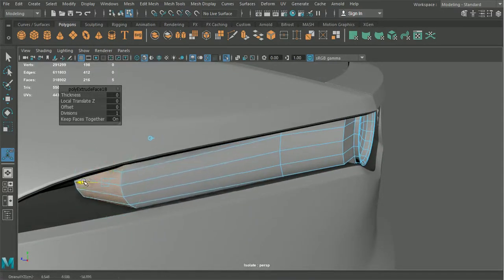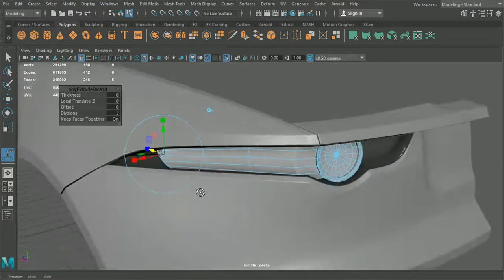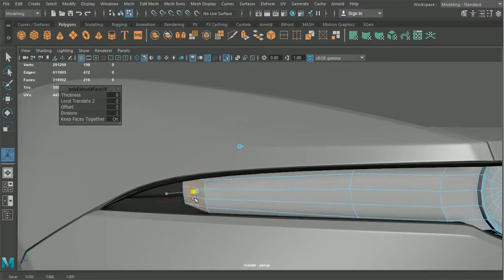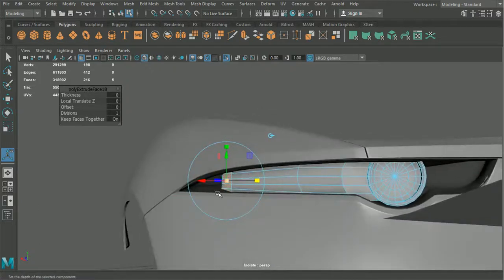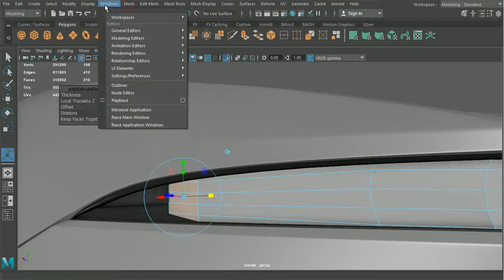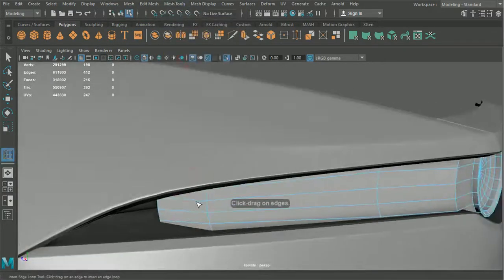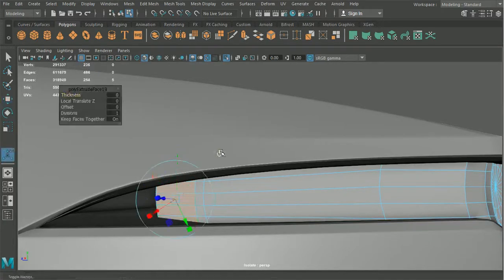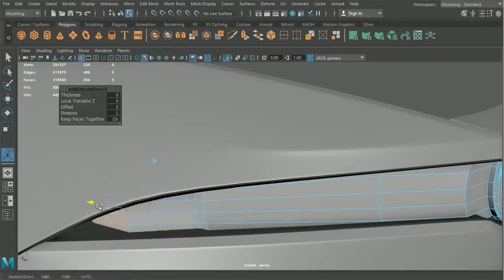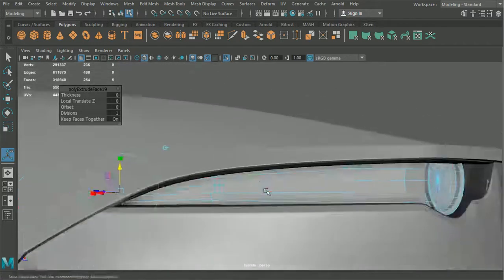Scale those down a little bit as we come a bit further down here. And then I'm just going to scale these to a point, I think. Something like that. Because we do have another portion of light inside there. And in order to do that, maybe what we could do is grab another edge loop on here. Maybe just pull that all the way out here. Like so.